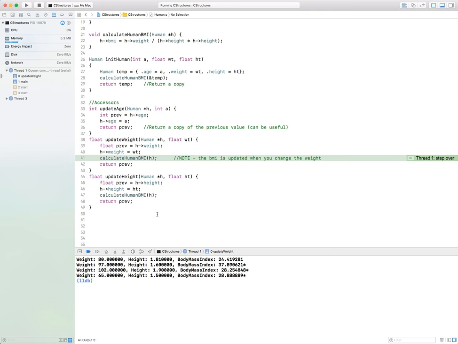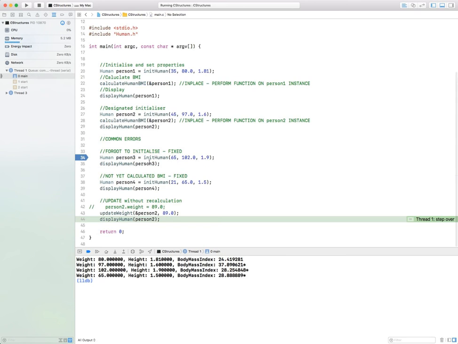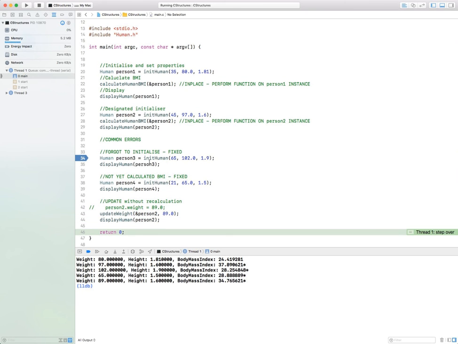So every time there's a change in weight, or every time there's a change in height, the BMI will be automatically recalculated because we're using the API. And so through using functions, or what are sometimes called accessors, we've avoided already some of the most common mistakes and just made it easier for the person using this software to write correct code.